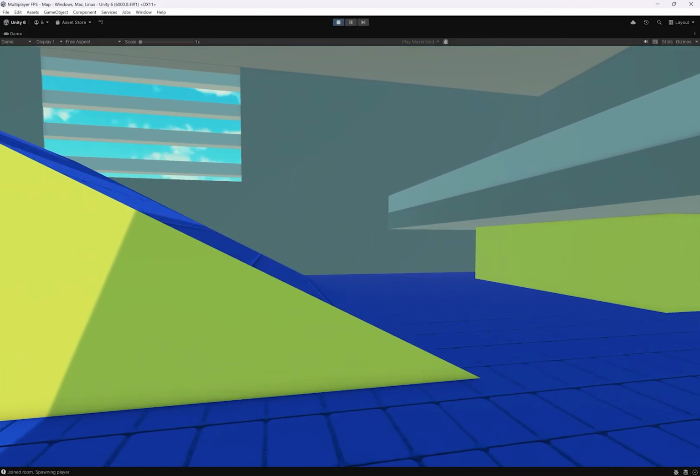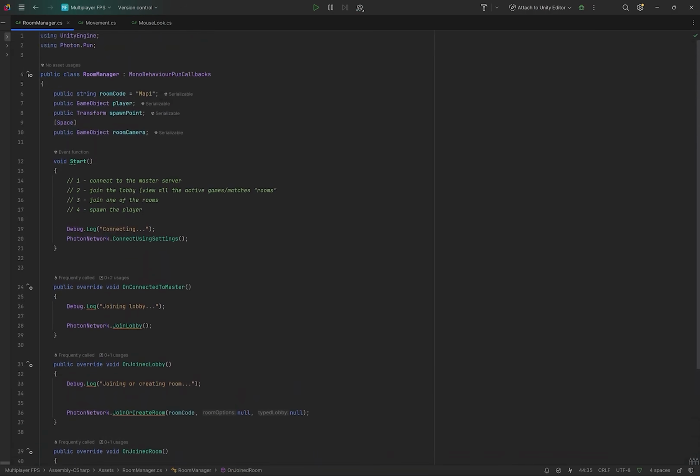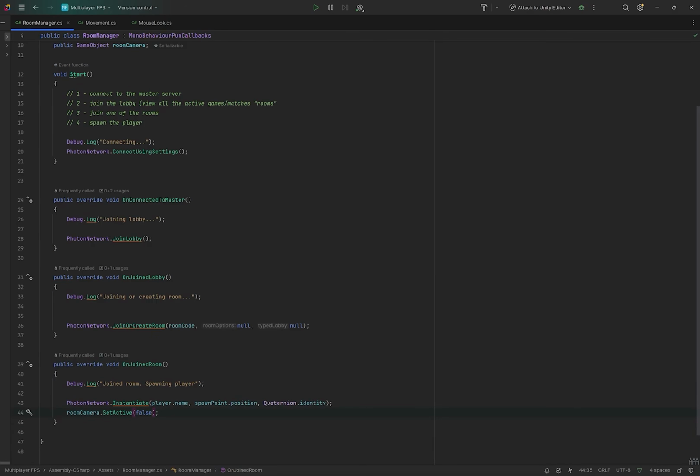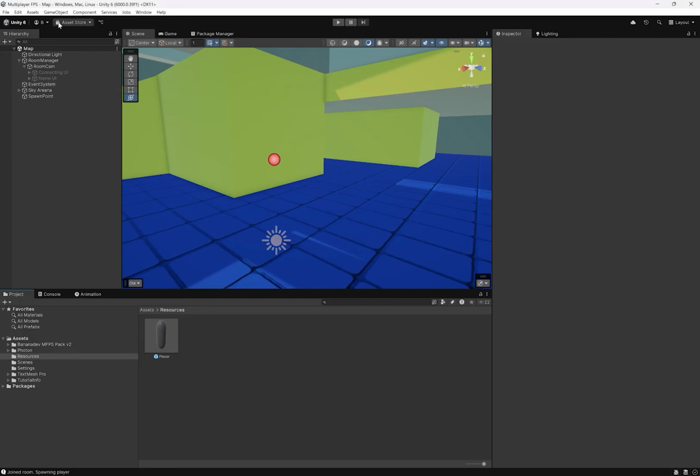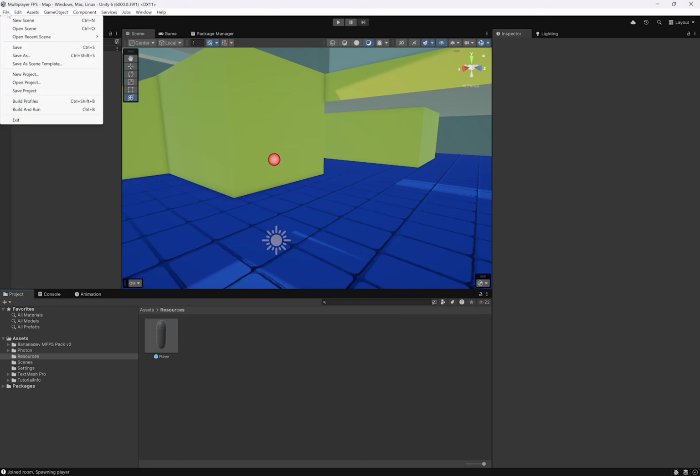Boom, look at that. Now what I'm about to explain next is a sort of hard concept to grasp, but it's super crucial that you really have a good understanding of how this works. So to demonstrate, what I'm going to do is create a build of this game.